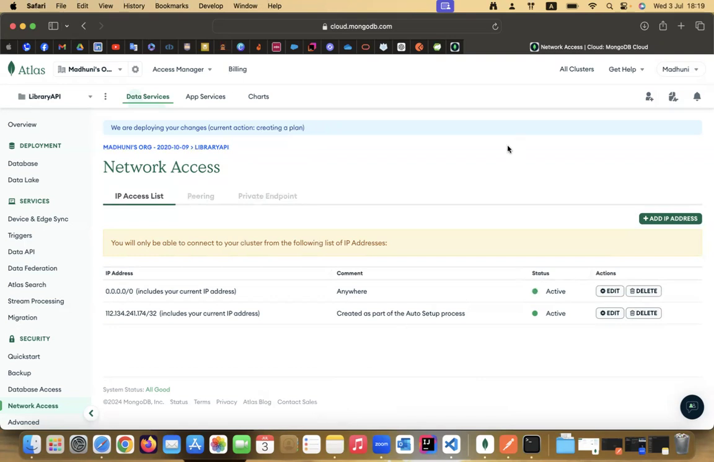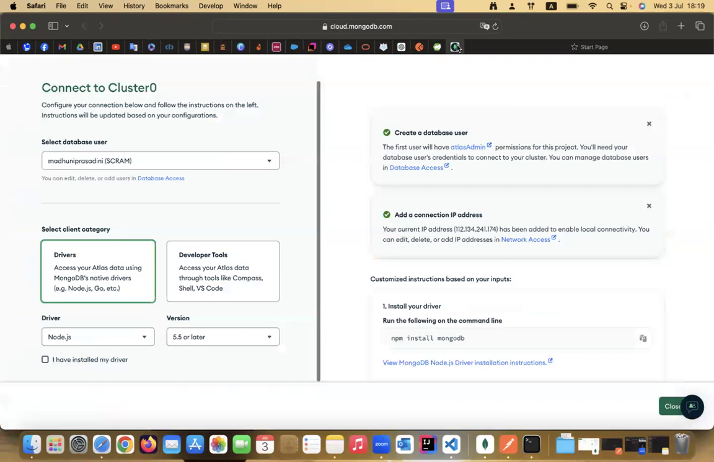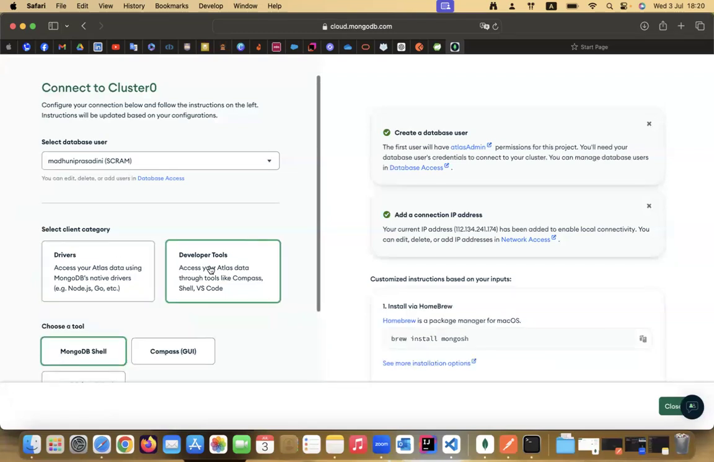Okay, now active. We can just close this one. And here, now we add our IP address and the database user. So the next thing is we have to choose a driver or the developer tools. Normally we are focusing on the developer tools.